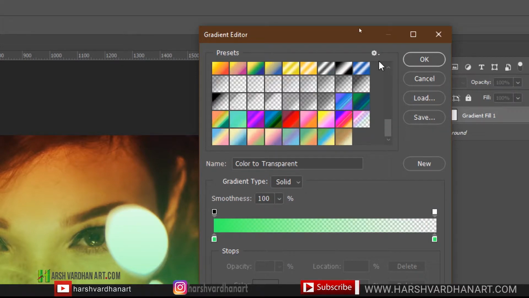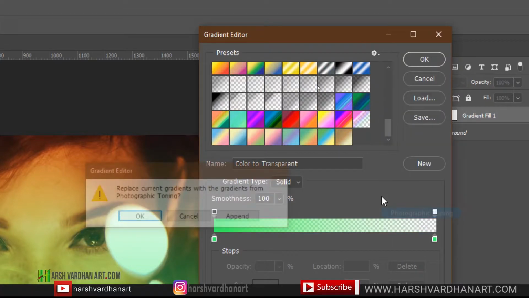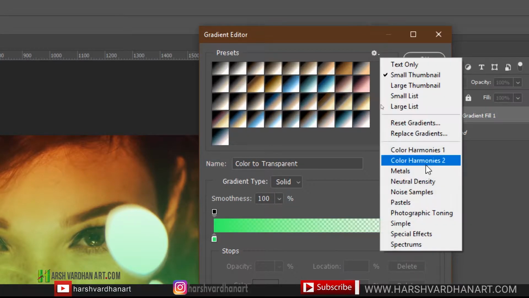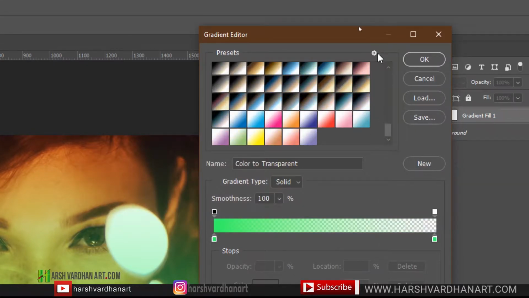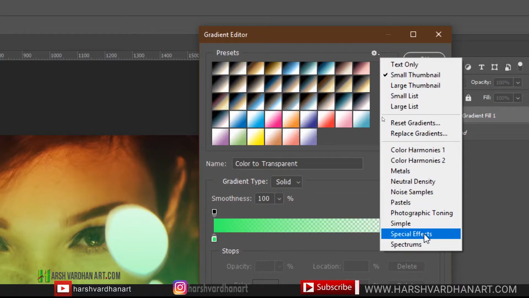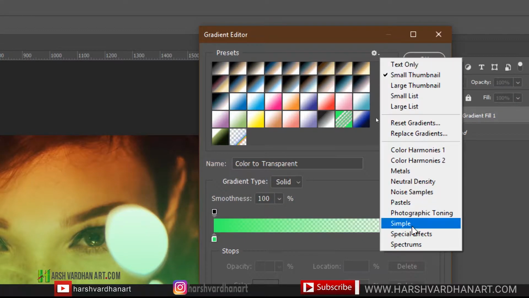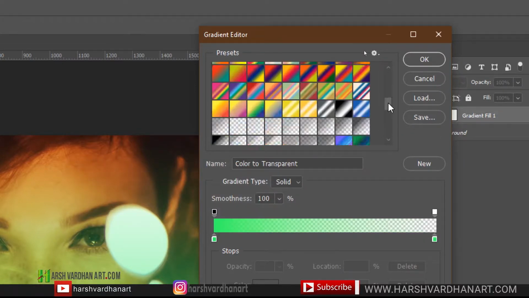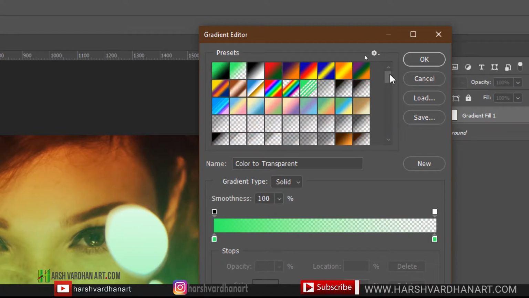So these are very helpful to get many effects. And photography toning, append, those would be available. And then simple, let's append them as well. Let's go for special effects, append, and then we have the spectrums and append. So finally we have got all of these, though you may not require all of these, but I will show you how you can do the same.